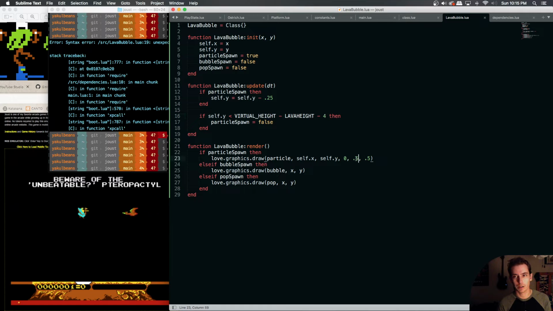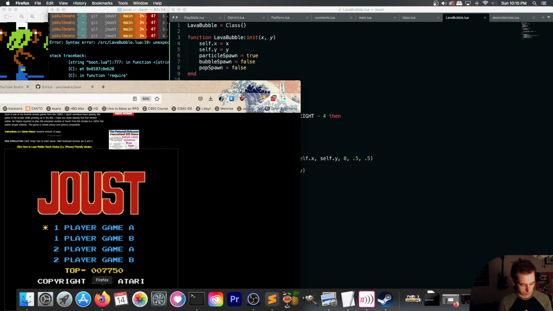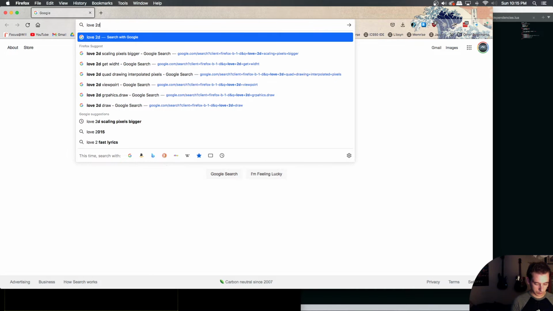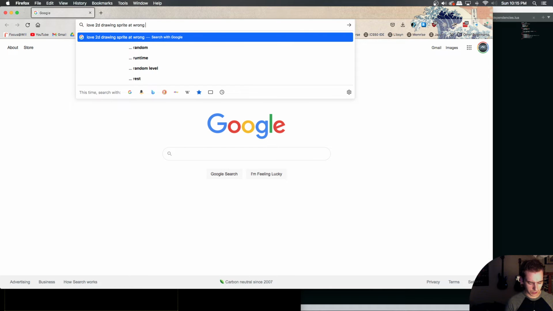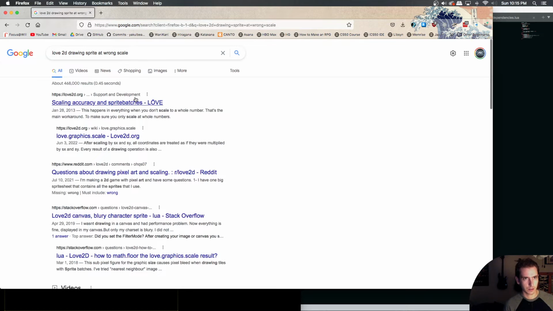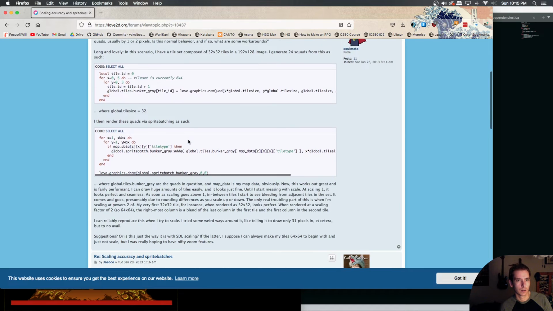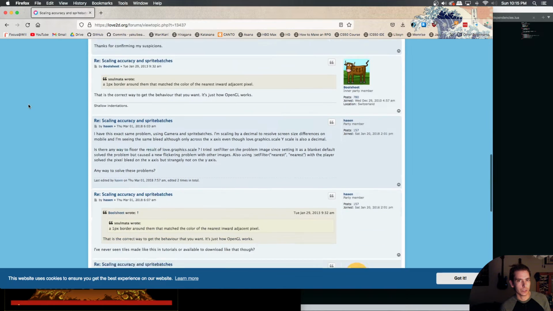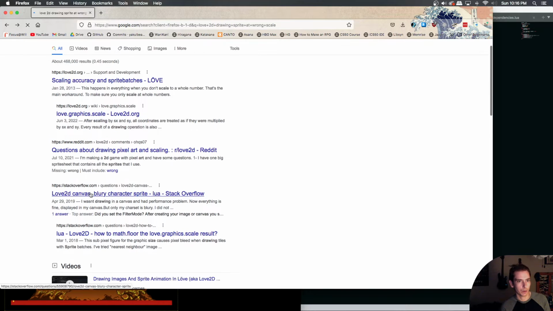Why is this? Why is it drawing at the wrong scale? Because it should be 4 pixels, but hold on. Love 2D drawing sprite wrong scale. Great. Make sure you only scale at whole numbers. Why do I even need to scale it? Is what I'm worried about.